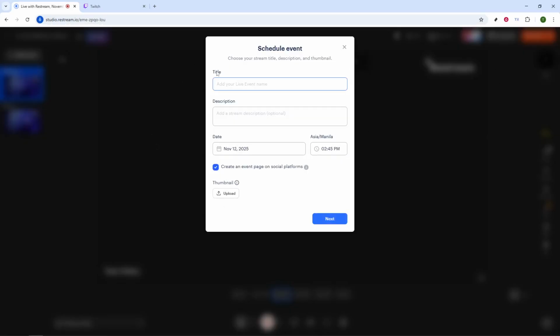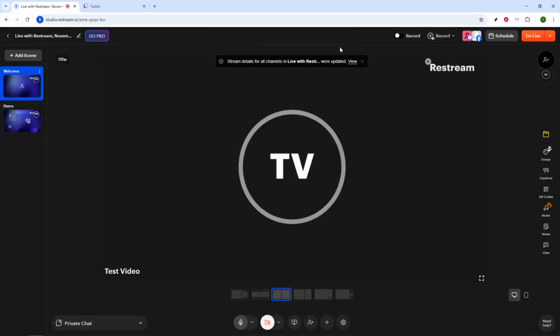When it's time to go live, the process depends on the method you chose earlier. For those using the Studio, it's straightforward. Simply open up your event card and click Go Live.